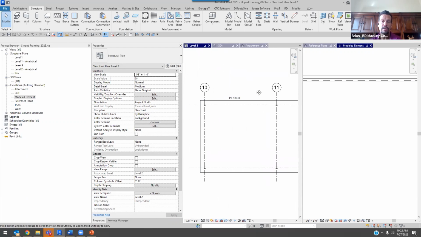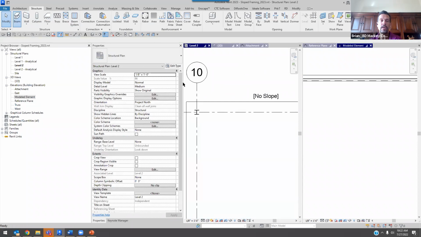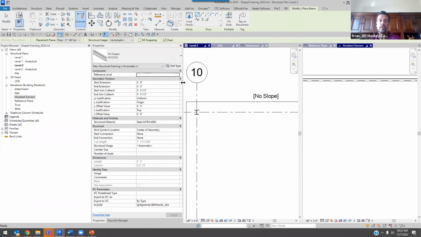So I've got this other version over here. You can see this is the roof I'm choosing. It said no slope. And now when I go do a beam, kind of what the person asked before, can you start flat and rotate it?